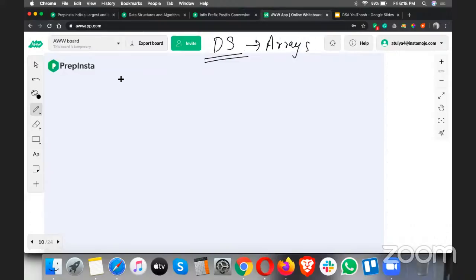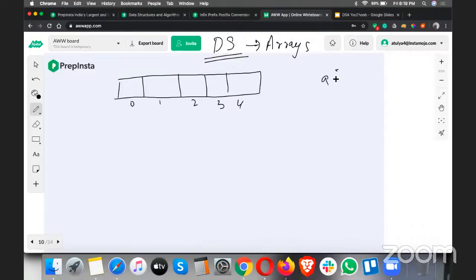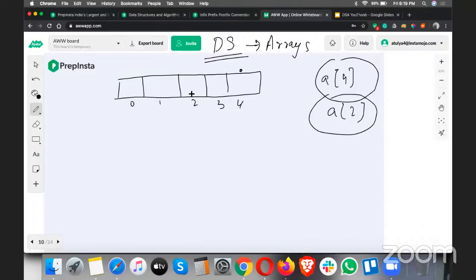Right. So what are arrays? Arrays are that obviously you would have 1, 2, 3, 4. So you would have indexes 0, 1, 2, 3, 4. Now, if you want, I can directly say a of 4, that I want to access a of 4 directly, or I could say a of 2 directly, right? So I can access just with the index. However, stacks are an extension of arrays, but you can't access them directly.